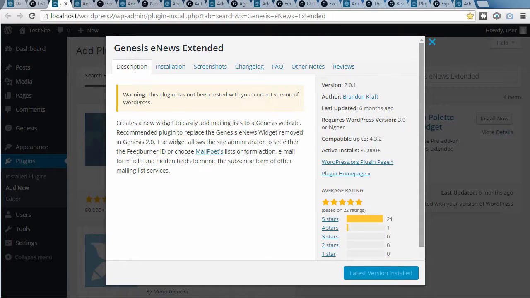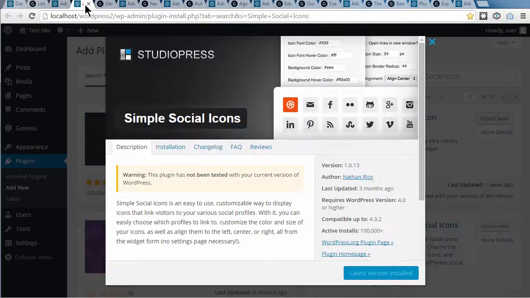One thing I always do before I install plugins, I just check to see how recently it's been updated. This one was updated 6 months ago, which is not too bad. And it's compatible up to 4.3.2 version of WordPress, which should be okay. Although it's not completely up to date, it's fairly okay. So that's the Genesis eNews Extended plugin and the Simple Social Icons plugin.